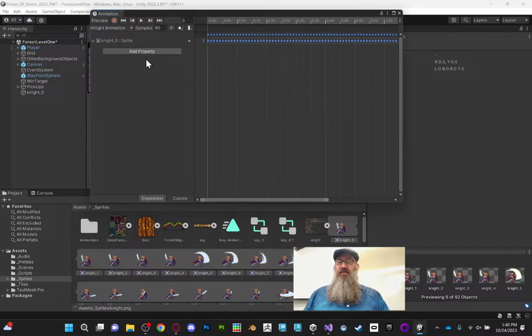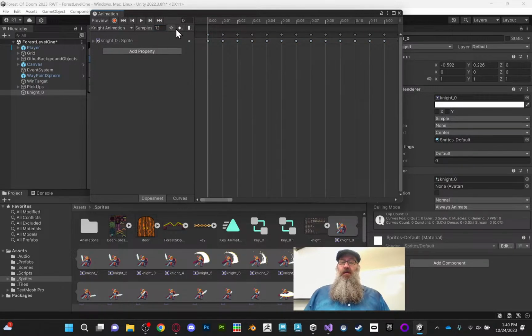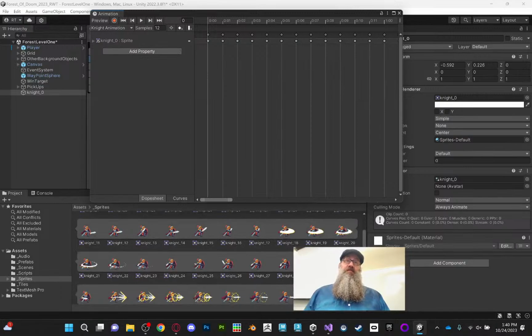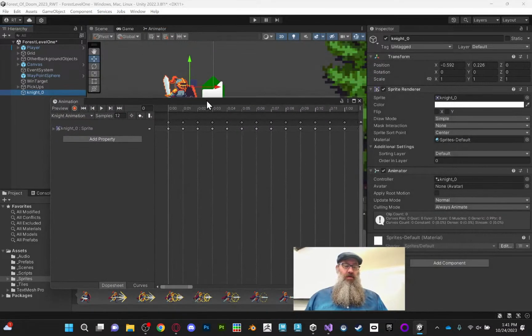I actually want to see what this looks like before we go any further. So I'm going to set my samples here to 12 because at 60 frames per second, even 91 frames goes really fast. You can just stutter and look crazy and we won't see what's going on. So I'm going to set my samples to 12 on the night animation. And let me just see if this will play in my window.